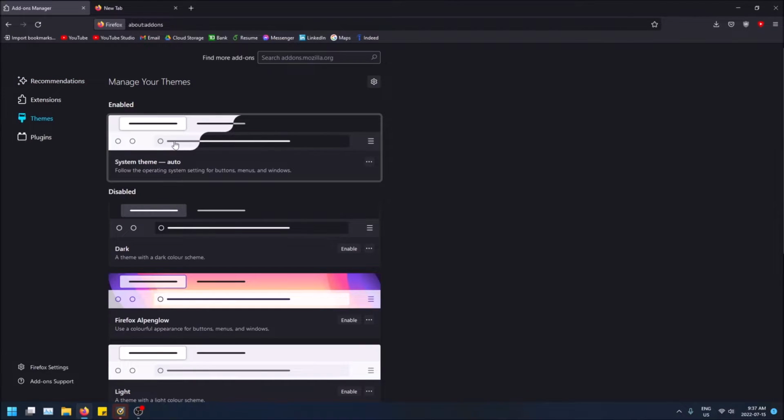By default, it'll be set to this system theme auto. So this follows the operating system, and basically my Windows is set to dark theme, dark mode, and that's why Firefox knows that with this setting, and it sets it to dark mode as well. So if that's something you're interested in, like if you have Windows set to light mode and you want this in light mode as well, just leave it at system theme.